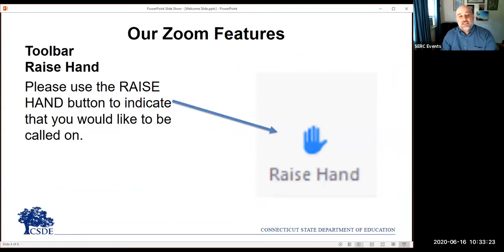And then lastly, there is the raise hand button that should be on your Zoom control bar. When you click that, you'll be placed in a queue in the order in which the hands were raised. And when we come to the Q&A section of our presentation, we'll be able to unmute you so you can ask your question directly over your microphone.